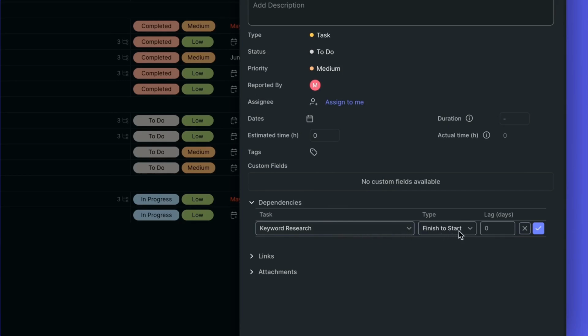Next, we need to select the type of dependency. Click on Type to view 4 different options. The first option is Start to Start, which means that we must begin keyword research before we can start writing content. The second option is Start to Finish, which means we must initiate keyword research to complete the blog content.